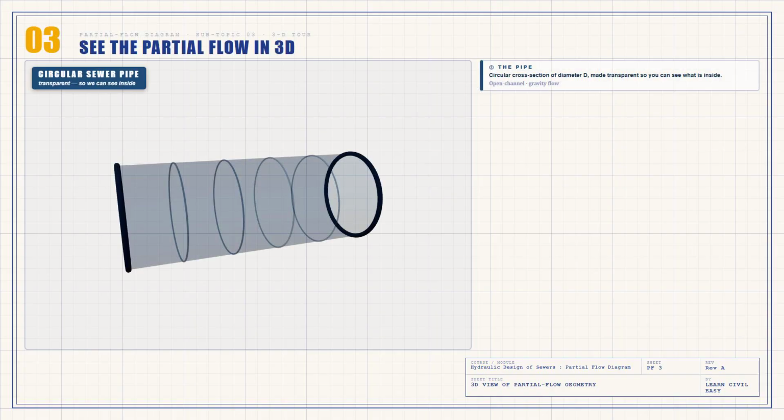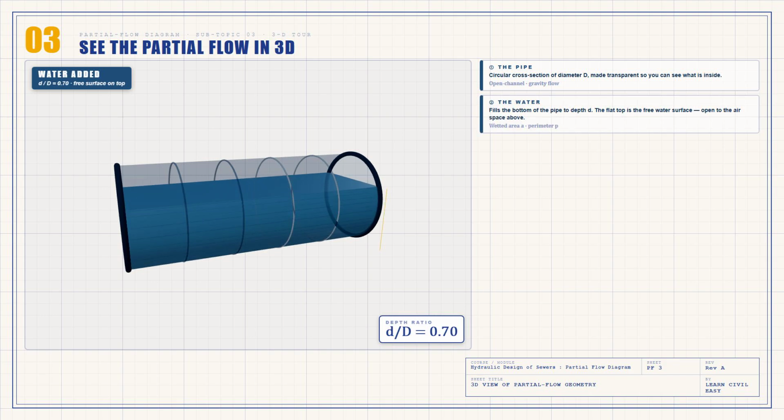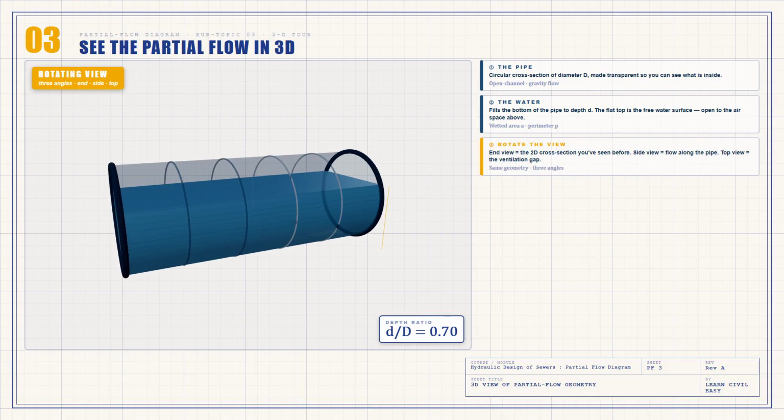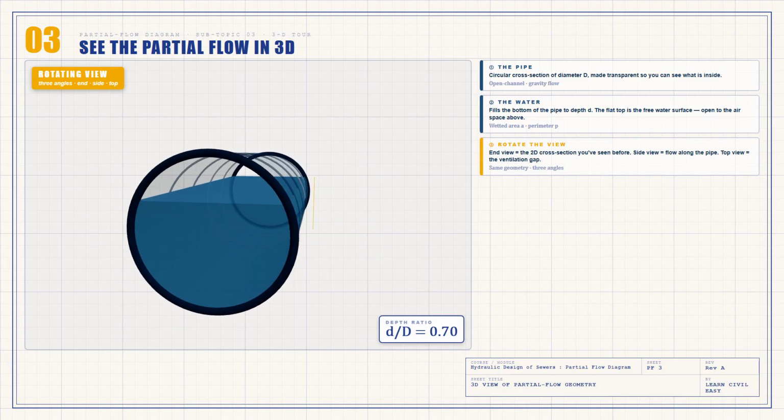You have seen the partial flow geometry in 2-dimensional cross-section. Now let me show you what it actually looks like in 3 dimensions. Here is a circular sewer pipe shown as a transparent cylinder so you can see inside. Now I add water. It fills the bottom portion of the pipe to a depth d with a flat free water surface on top. The shaded region you see inside is the wetted volume. Its cross-section area divided by the full area is exactly the ratio we plotted in the last video.